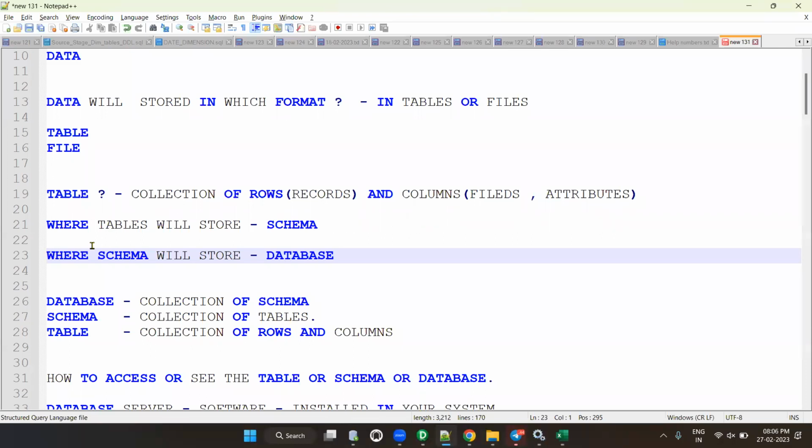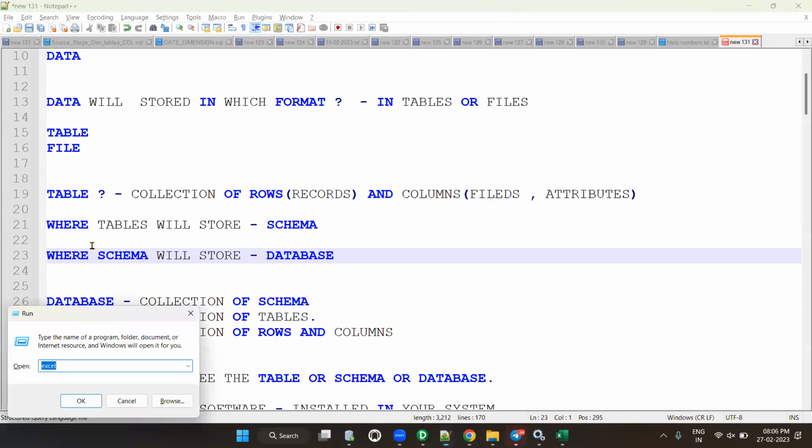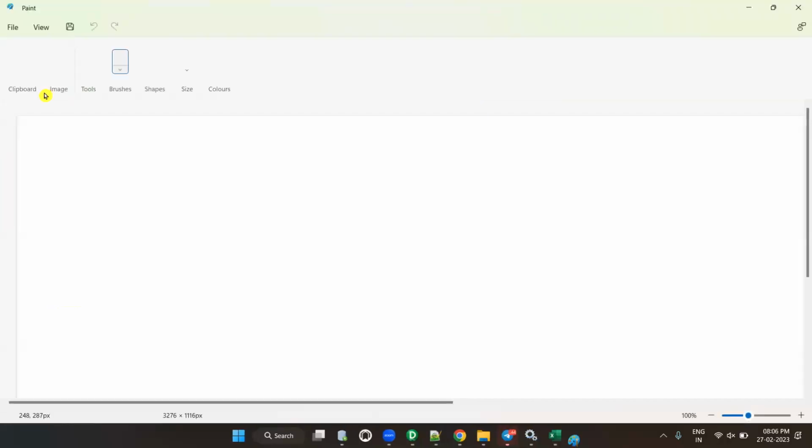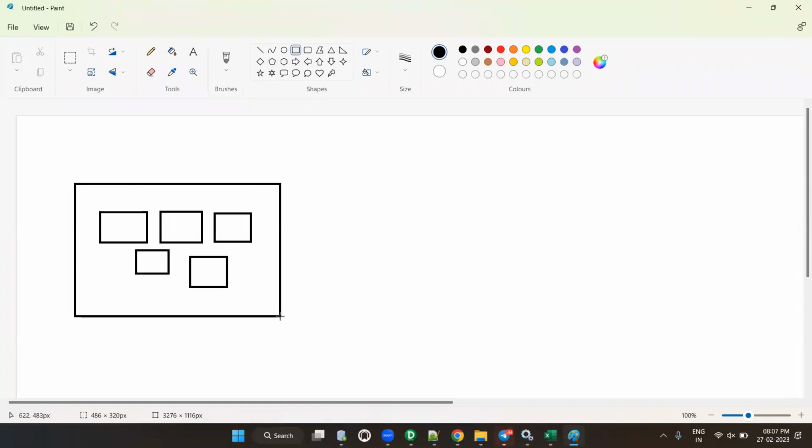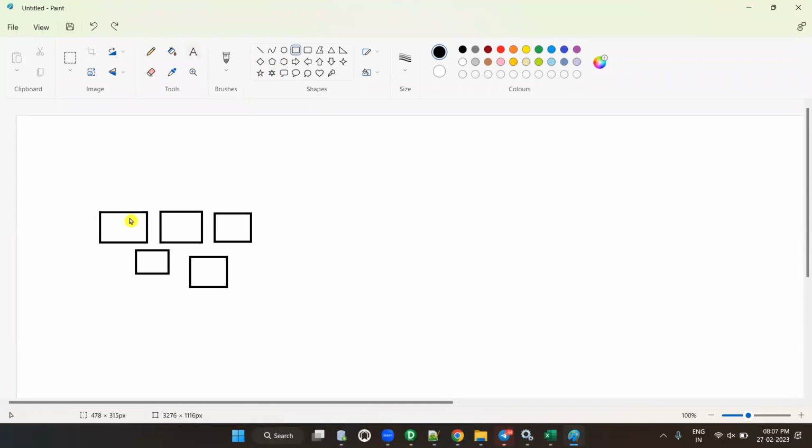Schema will be stored under a database. That means, suppose we have 5 tables: table 1, table 2, table 3, table 4, like this. These are the tables, correct?